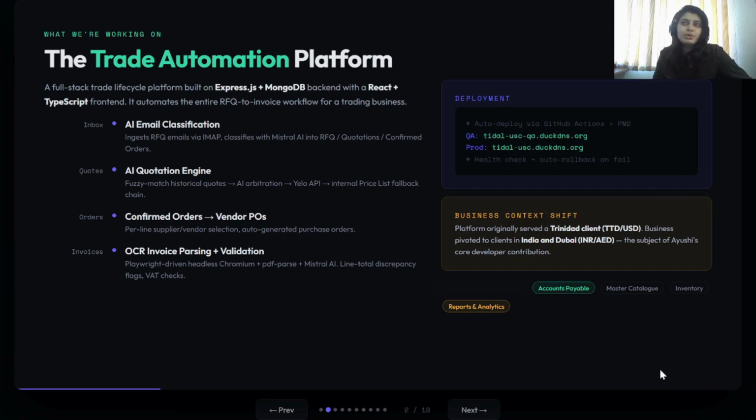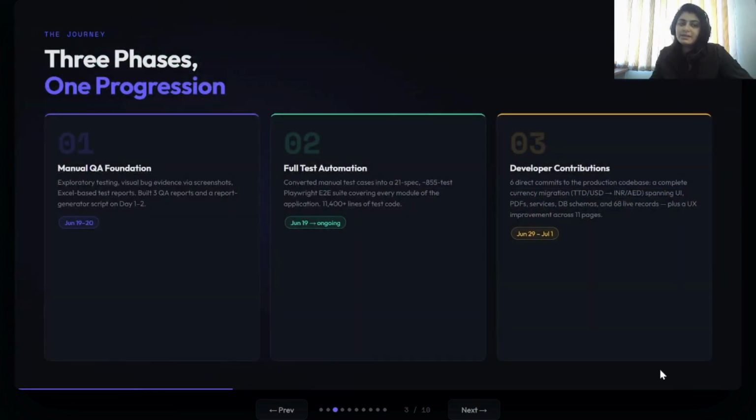Now let me show you what I did on this platform. My work since joining Agility falls in three phases. Phase one was manual testing, phase two was full test automation, and phase three was developer contribution. In phase one, I got hands-on with the platform, testing everything manually and documenting bugs with screenshots and spreadsheets.